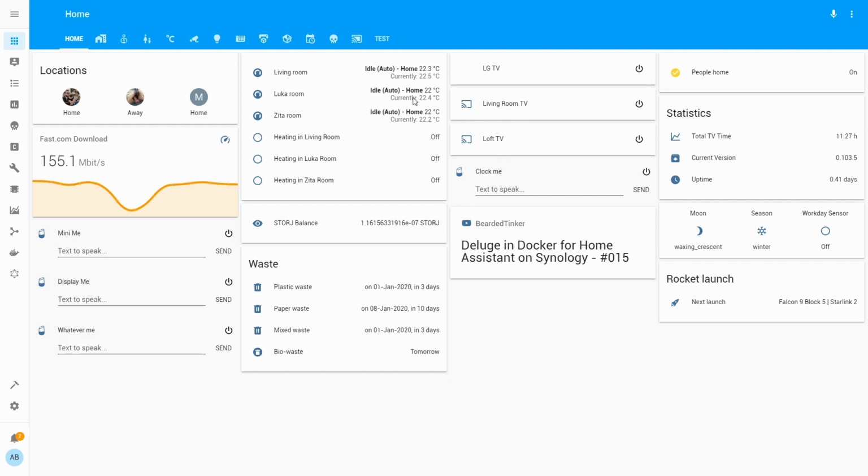Let's look at some other things. This is my heating system. I use it here to track and see if everything is okay with the heating. So I can see what the current temperature is and is the heating system in idle or off form or is it heating. Here I have a couple of Google Home devices.